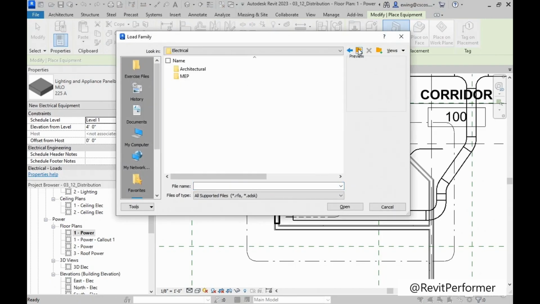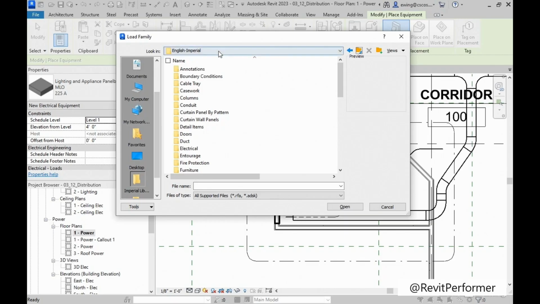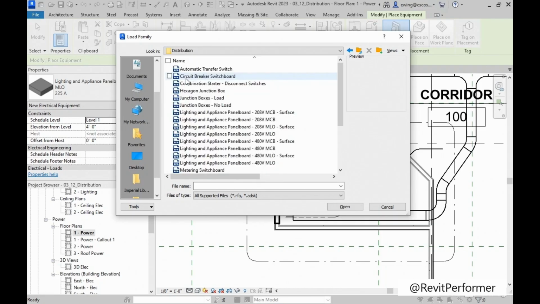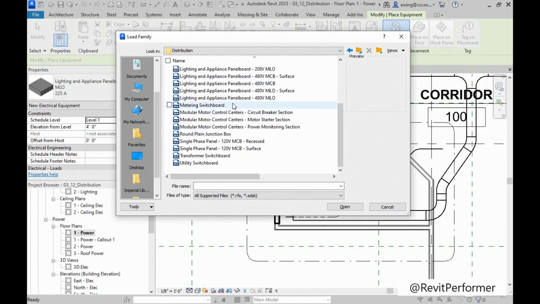Now let's make sure we're in the same spot here. I'm going to go up to English Imperial. Let's scroll down to Electrical, MEP, Electrical Power, Distribution. Now let's scroll down here until we find, I don't know, single phase panel, 120 volt, MCB, surface. Click Open.